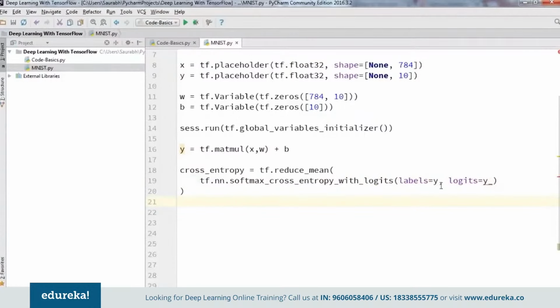It will calculate the difference between the target output and the actual output for all the examples. Then it is going to sum all of them and find out the mean. So this is basically what this cross entropy variable will do.